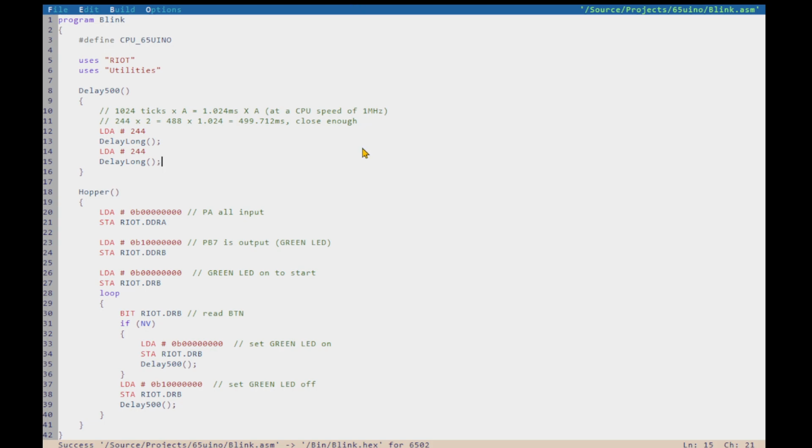And as promised, this is a follow-up using our same Blink example to go through some of the features of the Hopper assembler. So let's first talk about program structure.